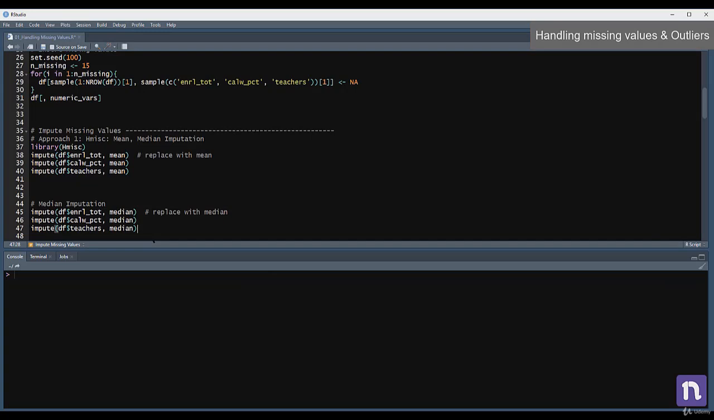Now, this does not replace this column, that is df$teachers. On running this, the column does not get replaced. It is just giving the output. If you want to actually replace it, you need to make the assignment like this.